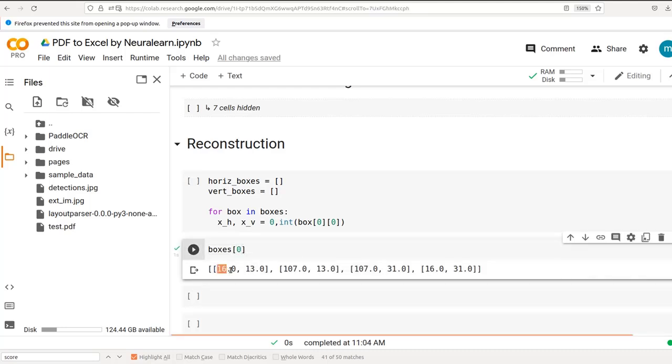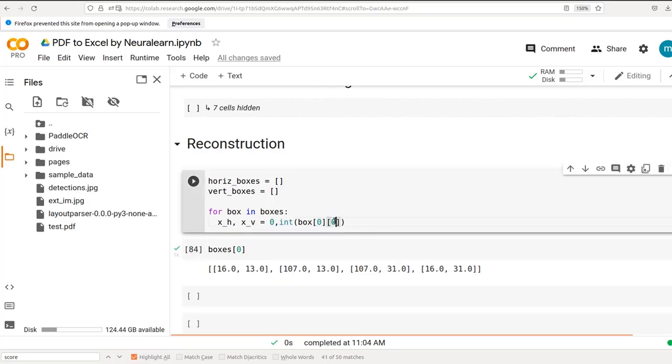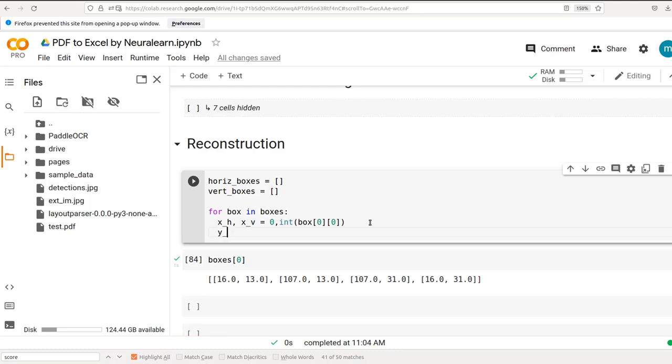Remember, if we have a box, let's say boxes 0, this is going to be our X and our Y, and then this is going to be our X and our Y for the bottom right position. So here we have box 0, 0 to get that, and then we move on to Y. Now for Y, we have the Y horizontal and the Y vertical. Let's get back here.